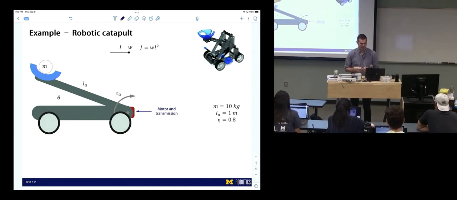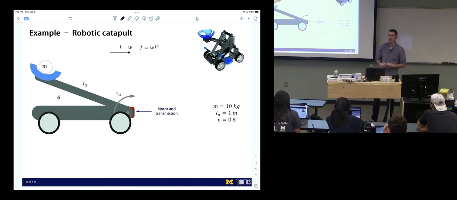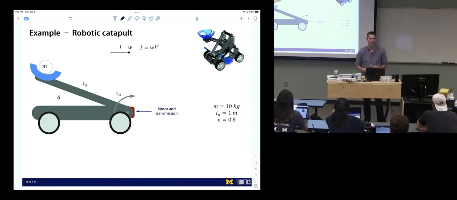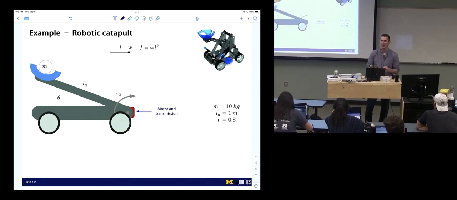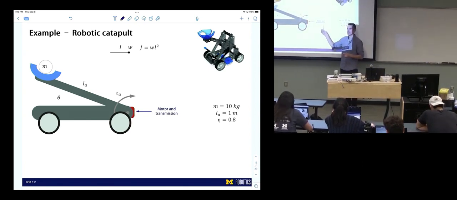Yeah, a free body diagram. That would be great, that's definitely the thing to start with. We're going to skip that in the interest of time and because some people are non-MEs that haven't seen that before. We're going to go straight to the equations. What equations do we need? What do we want? What are we doing here? We want torque.